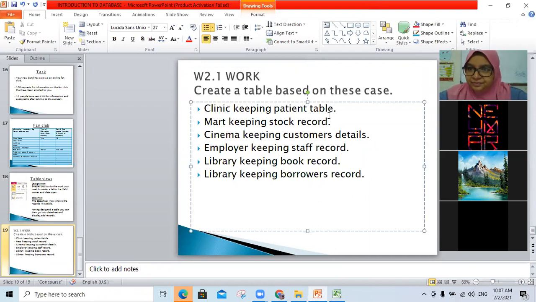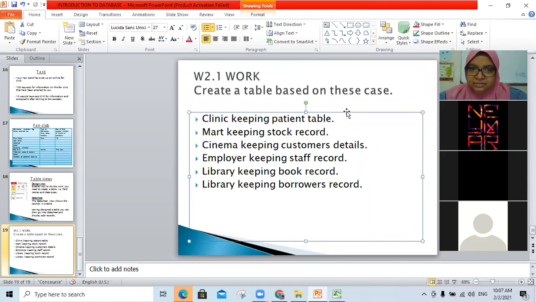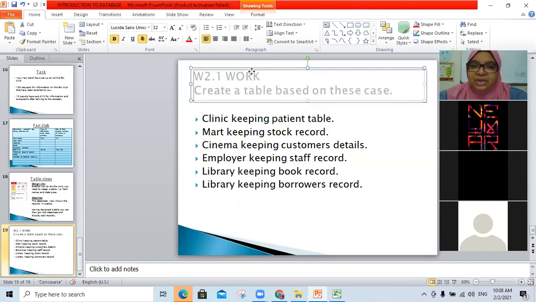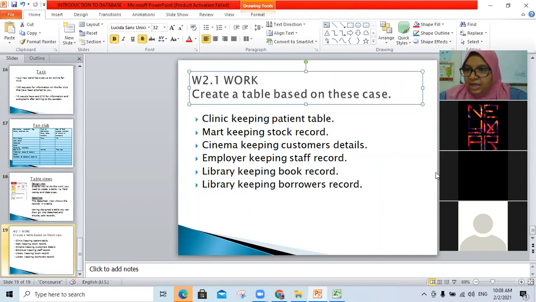Any question? Teacher, for the cases, can we choose another case, or are the options only in this slide? I give you example cases. You can go beyond the title, the case that I give. These are for those who don't know what to do. This is just a guideline. If you think that you can create something better, go ahead.